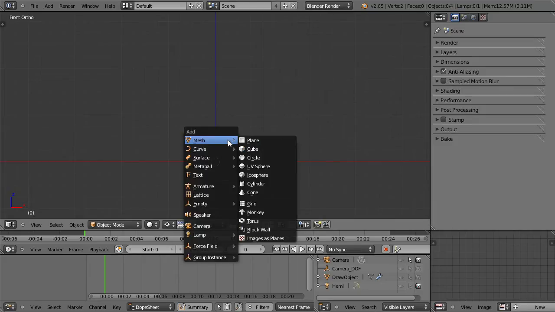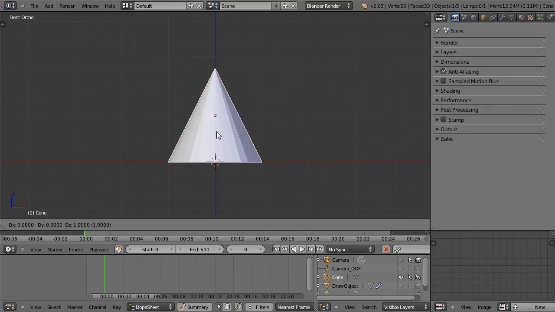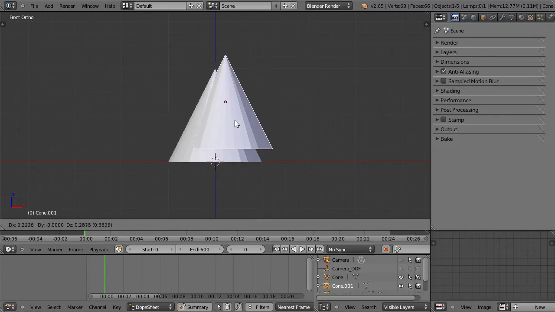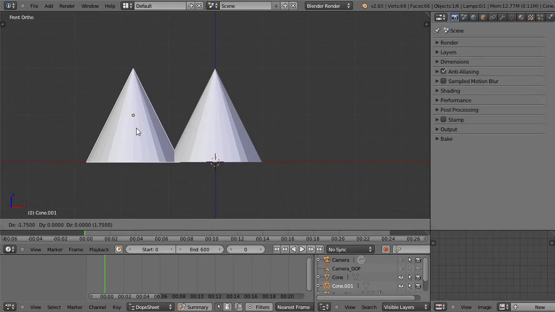Let's hit Shift A and let's add another cone, and let's hit G to grab it, Control to constrain it, and bring it up, and say I hit D to duplicate it, and then once you duplicate something, you don't have to hit G to grab it. It automatically goes into grab mode. So just once you duplicate something, immediately hit Control if you want to position it precisely, and it will snap.